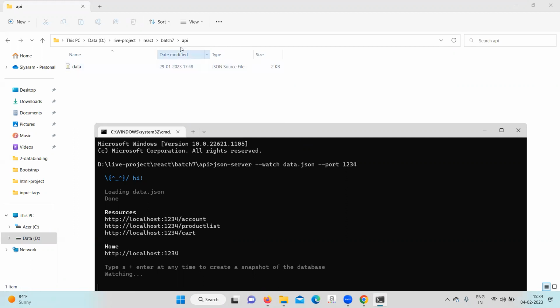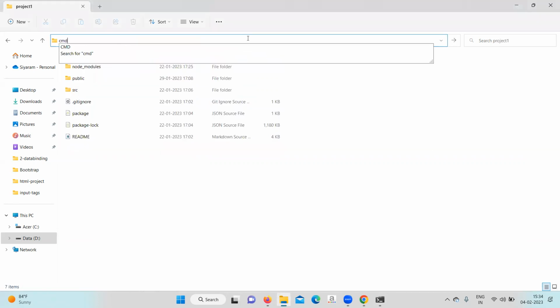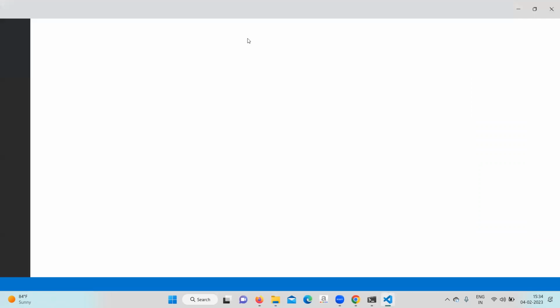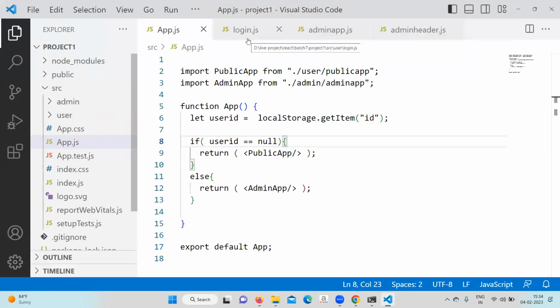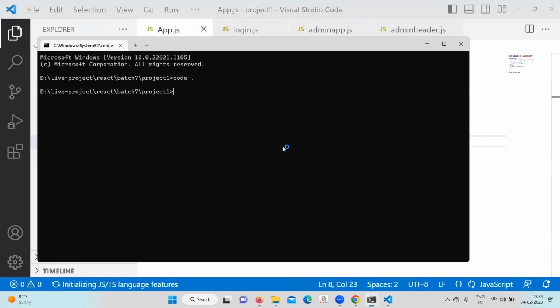Okay, then we'll go to the React folder and open CMD. In that, write code space dot and press enter. Then we can go here and run npm start.